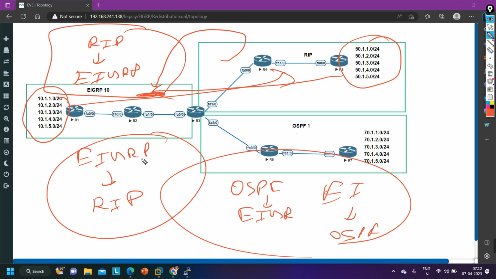You need to perform how many redistributions, guys? Yes, one is RIP into EIGRP, another one is EIGRP into RIP, another one is OSPF into EIGRP, and EIGRP into OSPF. So 4. Again we need to perform one more redistribution, actually 2 more redistributions, right? OSPF prefixes in the RIP domain and RIP prefixes in the OSPF domain.